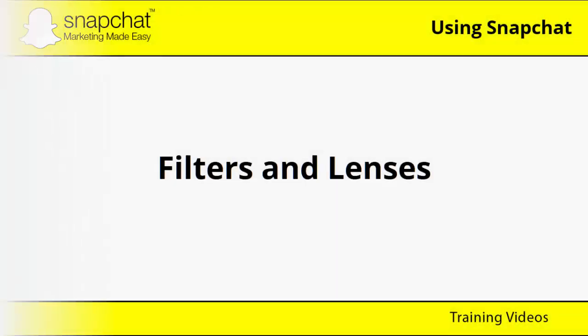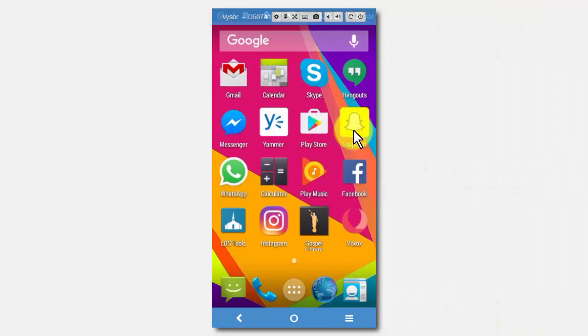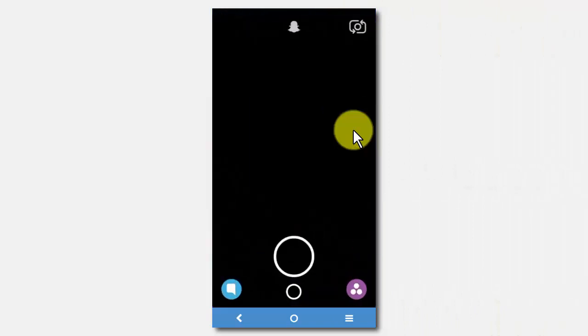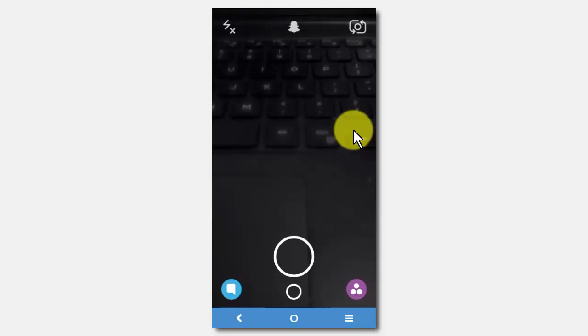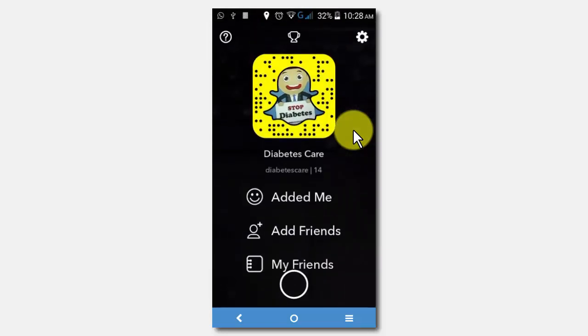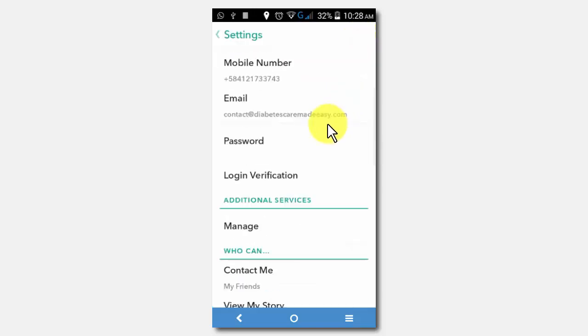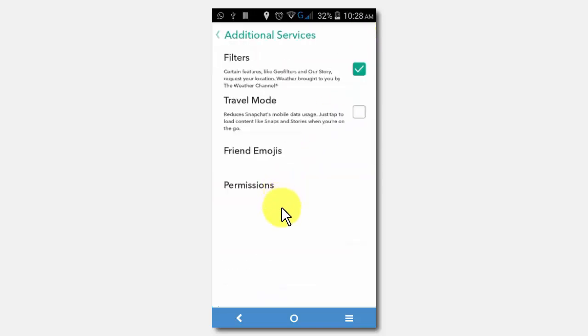Filters and lenses. With filters, you'll have an awesome way to create and send snaps. Your filters should be turned on already, but just in case they're not, you can turn them on by going to the profile screen, tap on Settings, tap on Manage, and finally tap on Filters to turn on the option.